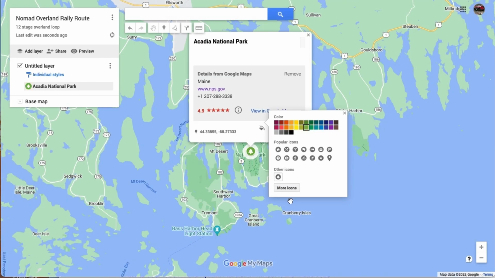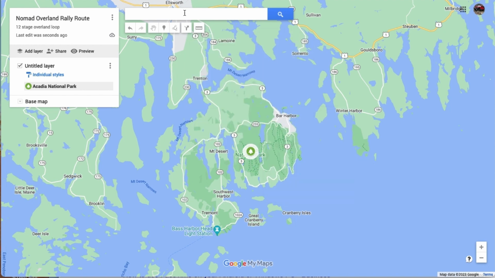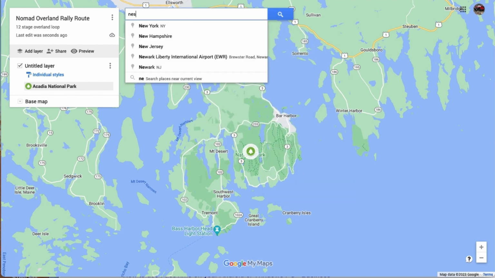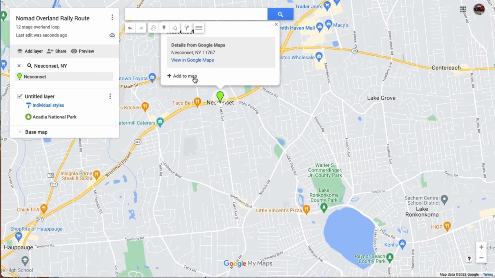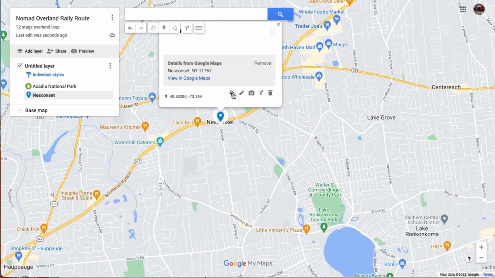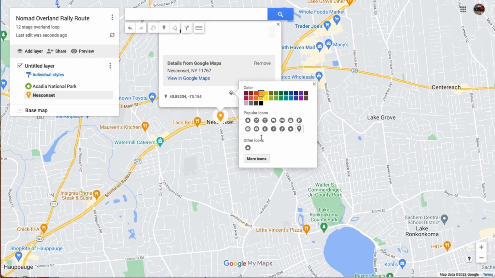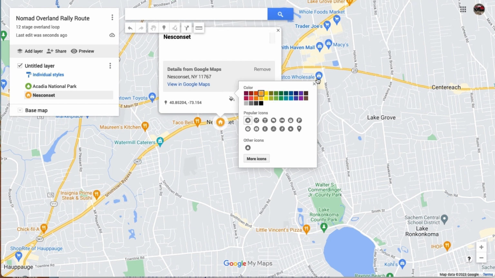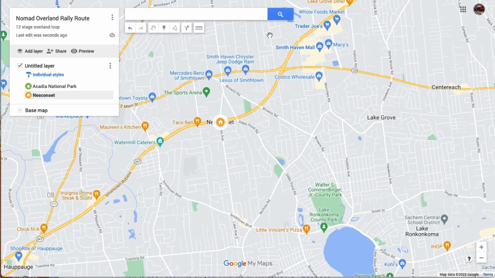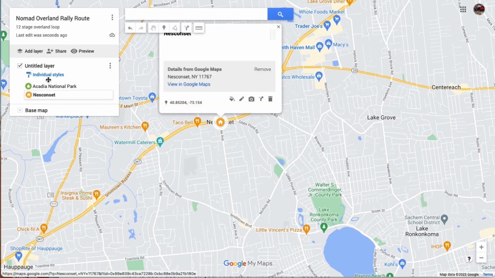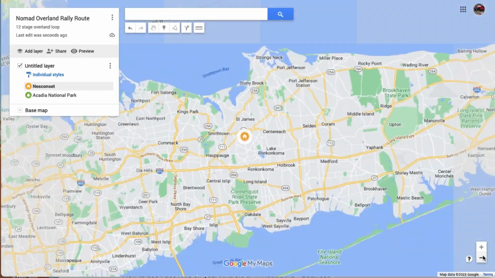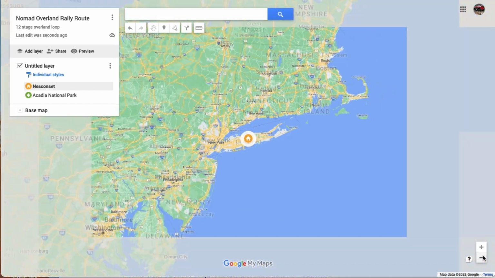Next, let's put in our start location. In my case, that's Nesconset, New York. And I'm going to make this orange and use the home icon. I also like to keep my icons in rough order that I'm going to be actually traveling in the overview layer here, just because it makes it easier when we get deeper into the plan and we have a lot of these icons. Now, if we zoom out, we see the 2 terminus locations.